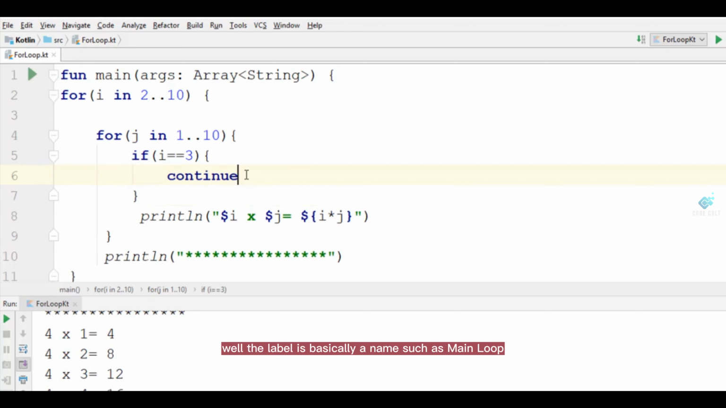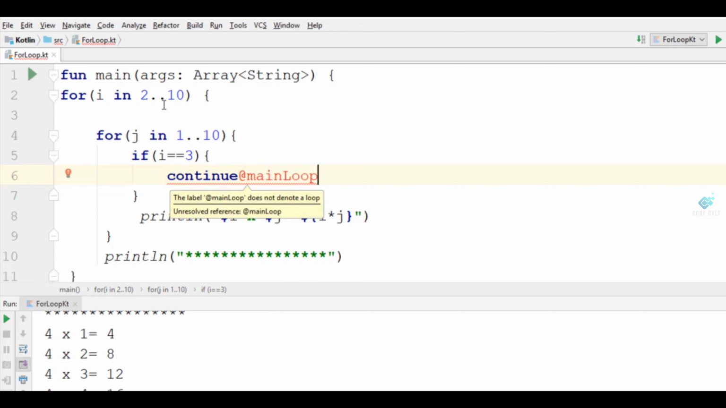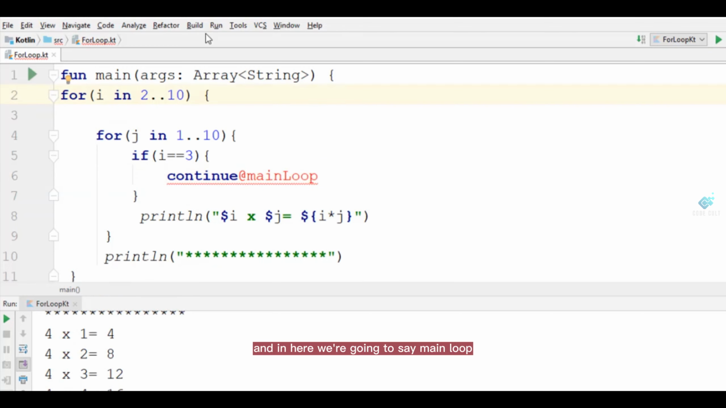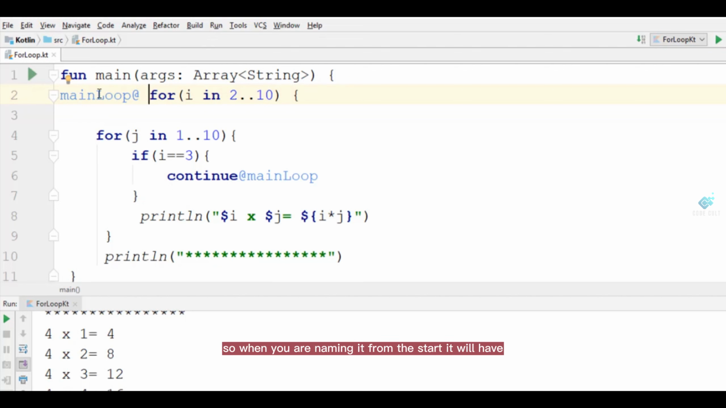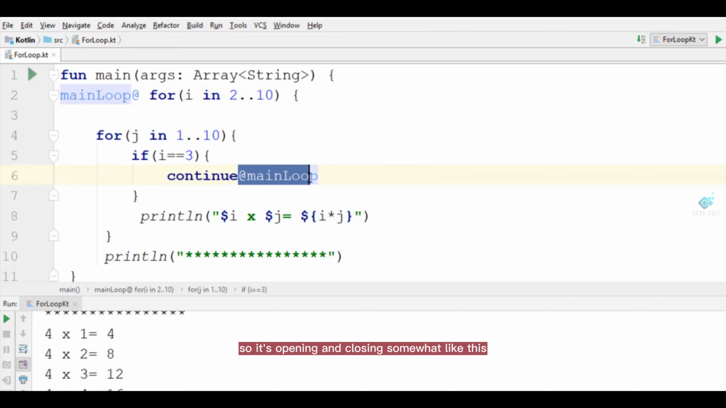Well, the label is basically a name, such as main loop, and in here we're going to say main loop and add @. So when you are naming it from the start, it will have @ at the end, and when you are using it, it will have @ at the start. So it's opening and closing, somewhat like this.